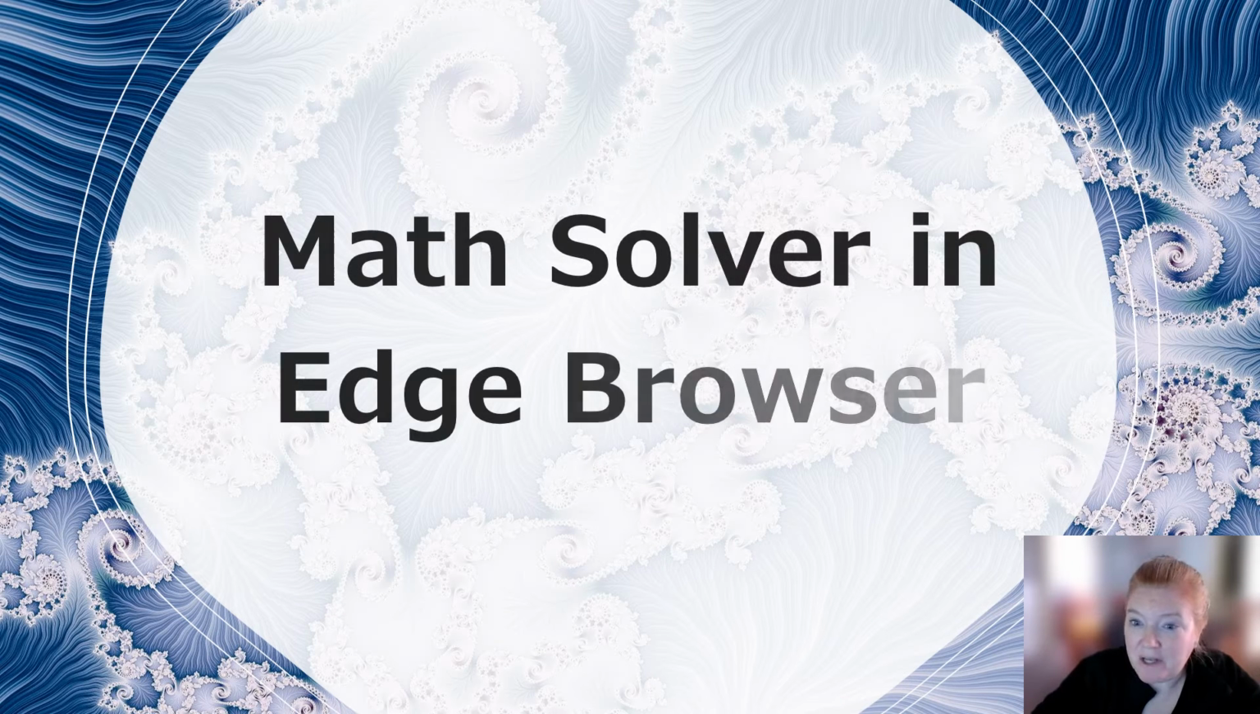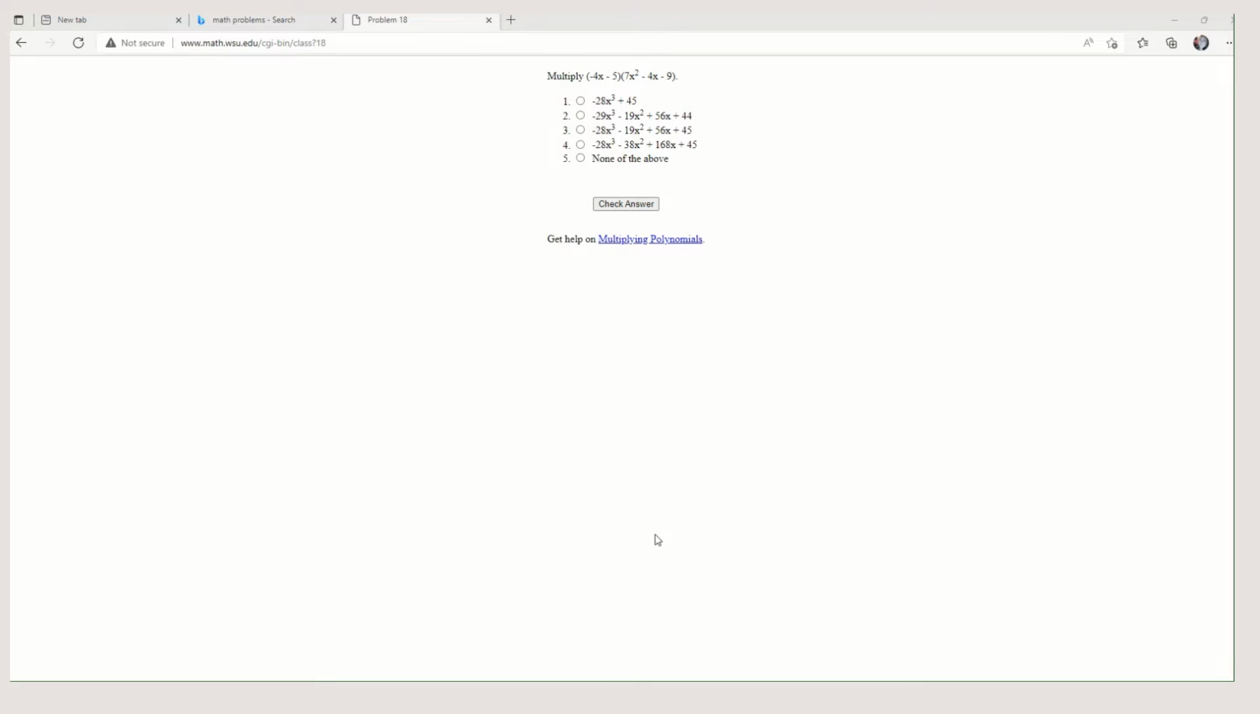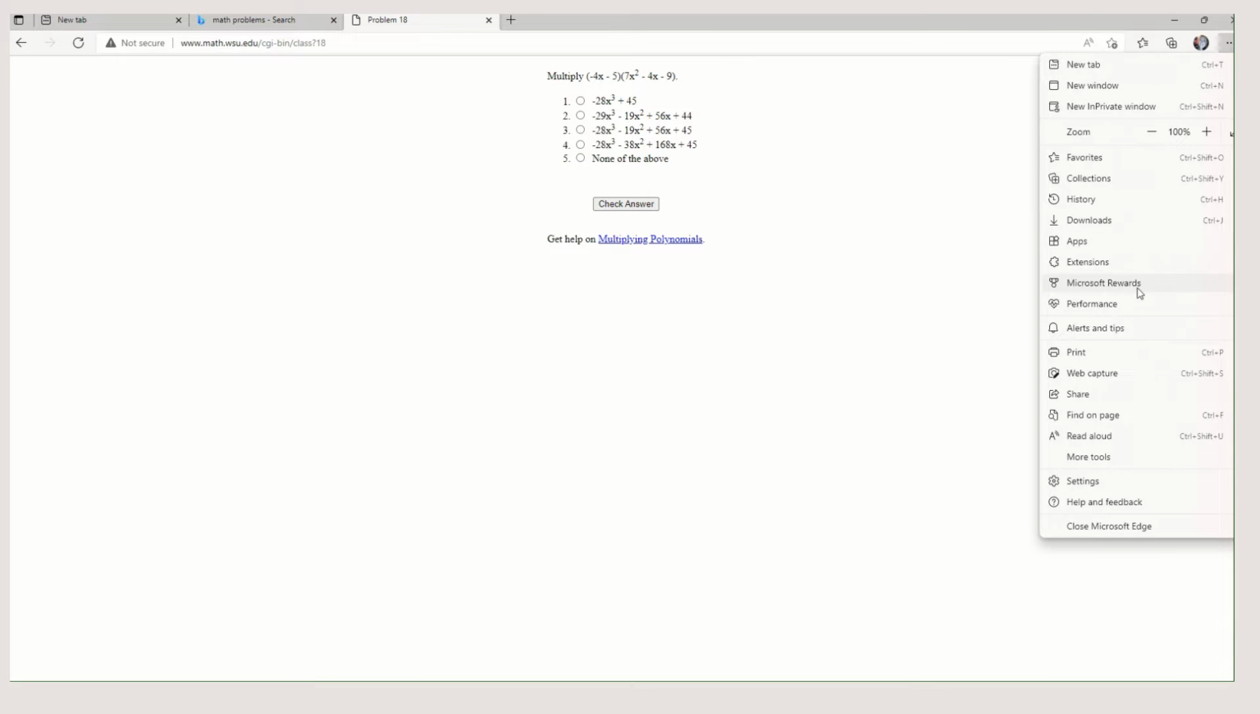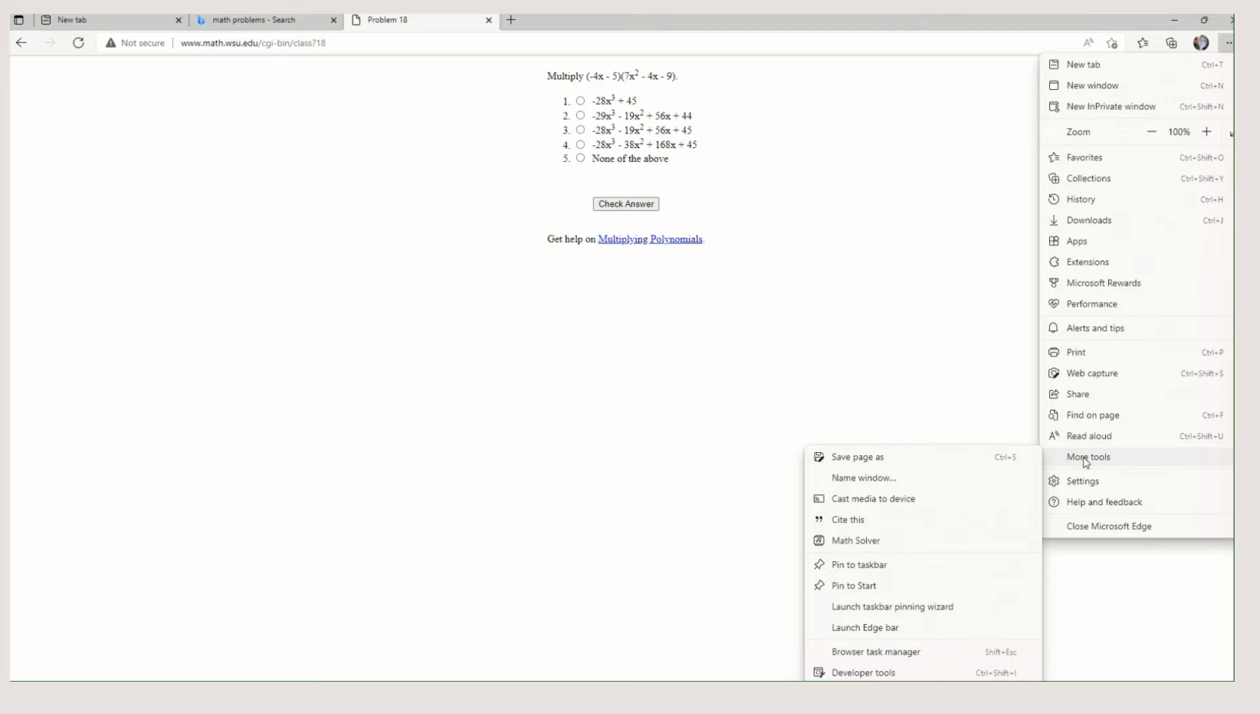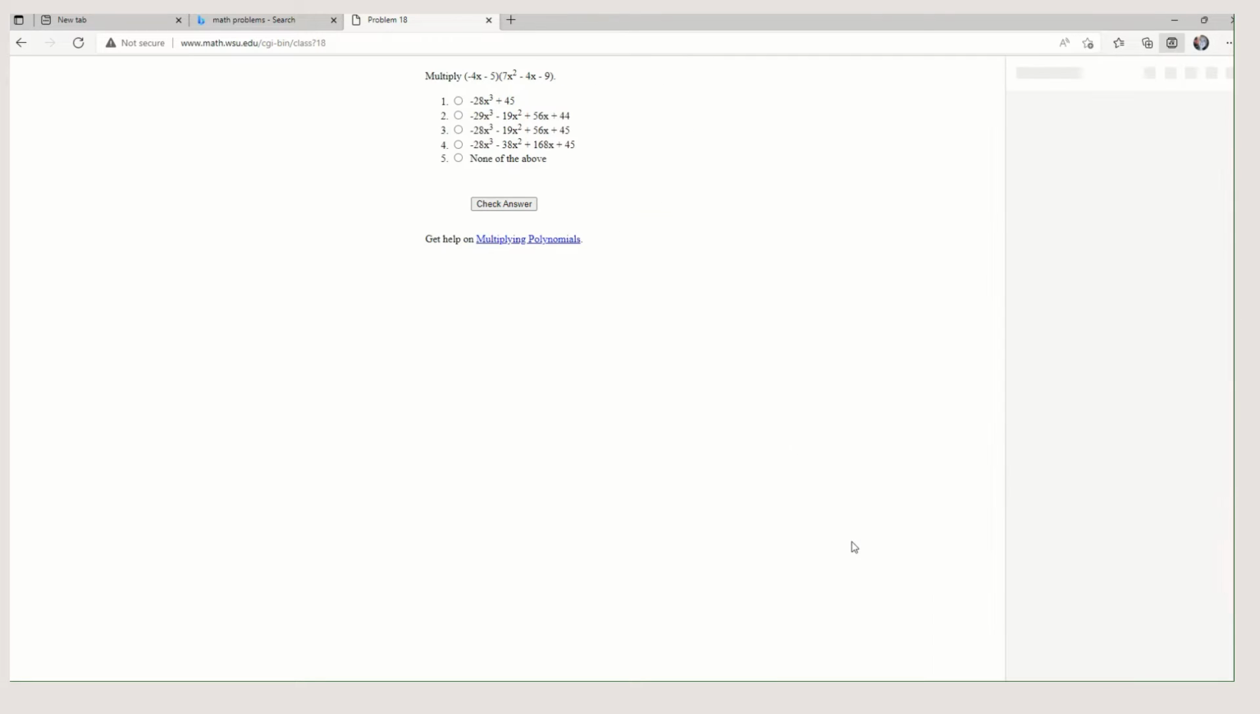All right, let's look at another great tool in the Edge browser, Math Solver. Ready? Okay, guess what? Edge also has some math tools. So remember that three-dot menu? So let's click on it. Let's go down to more tools. And this time we're going to Math Solver.